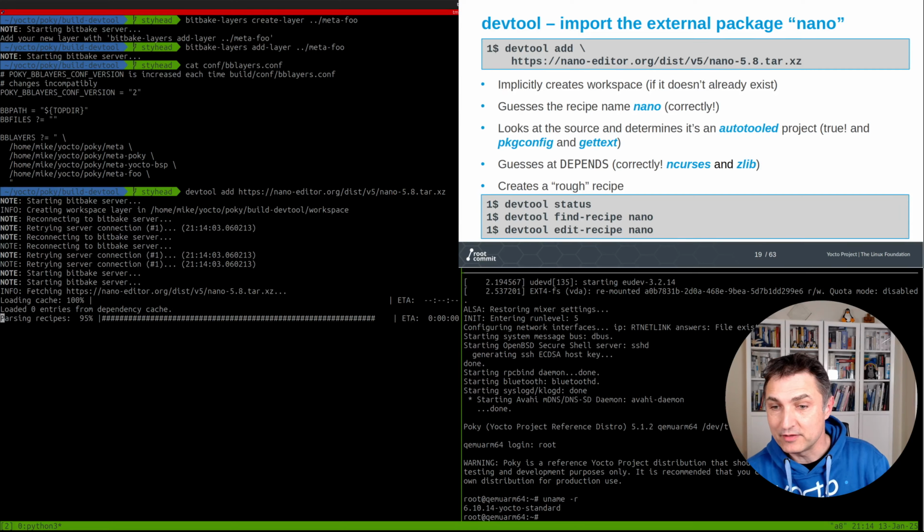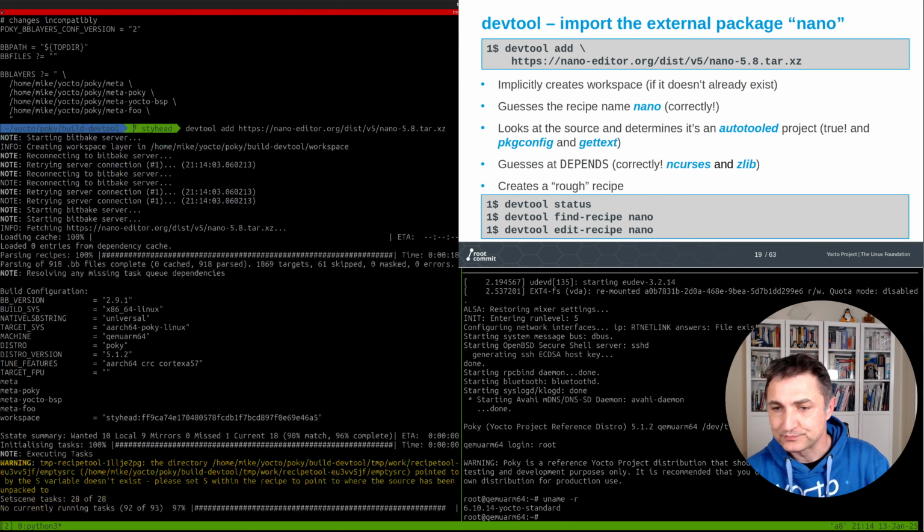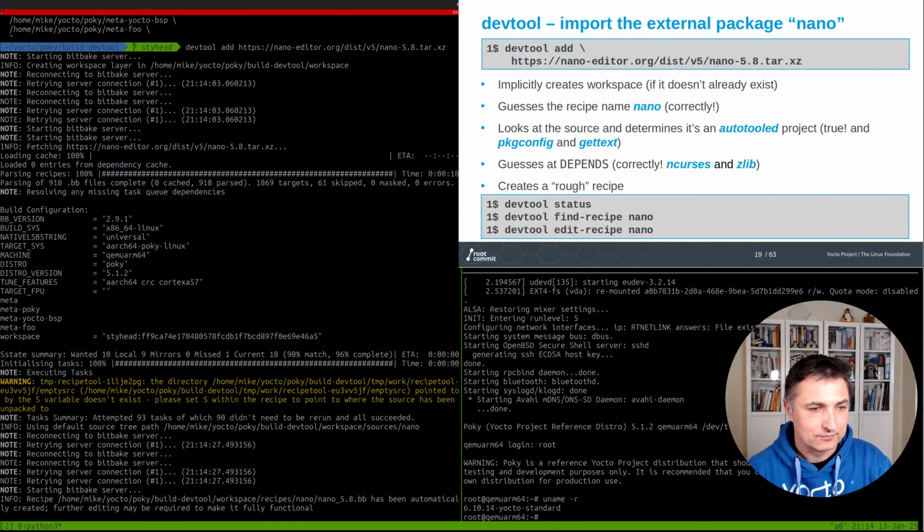Of course, it works in the BitBake environment, so it passes all the recipes that are available in our environment. All right, it seems things have been done according to the output of the command. So it seems the workspace has been created. I think if you can see, yes, there's one now. It should have guessed that the recipe is called nano, as you can see from the output as well. And we will see also what it managed to do.